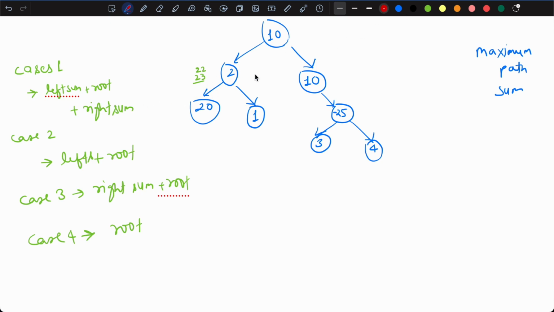Let me write the sum here only. It is for this node. I am talking about this node. 23 is the sum, left plus root is 22, and right plus root is 3, root only is 2. So what we are going to pass, we are going to pass from these three only. We will not pass this 23 because a path cannot have multiple ends. So we'll pass the maximum of these three values, which is 22.